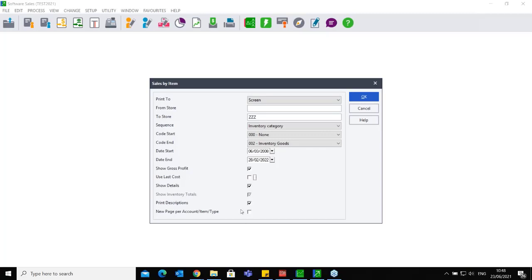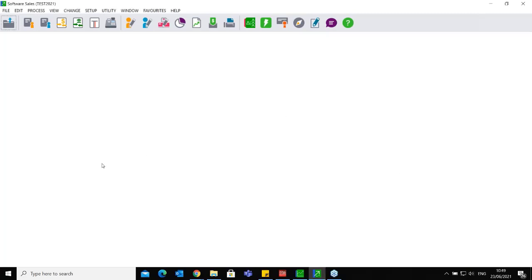And then the last options, show details, show inventory totals. That's very straightforward. You can play around with those depending on what you want to see on your report. So if we run that report, you can see the fill of the report.